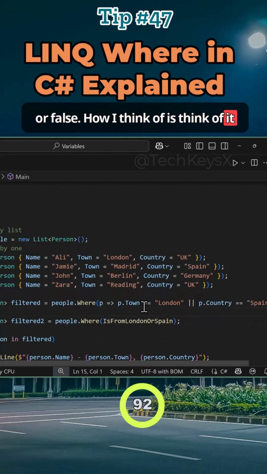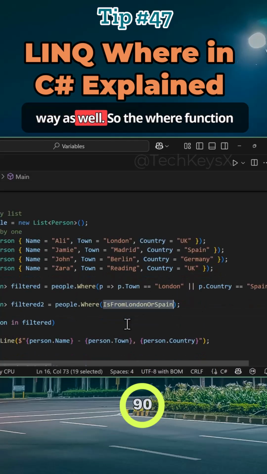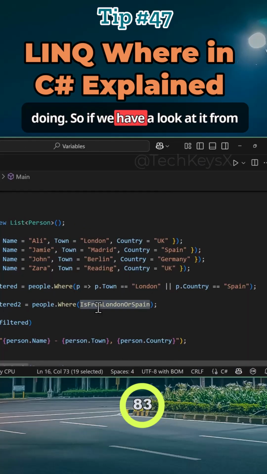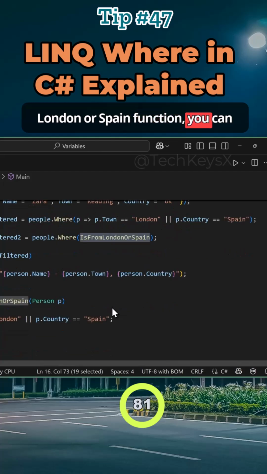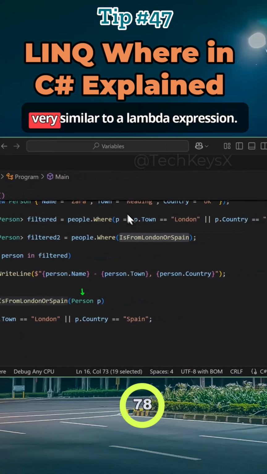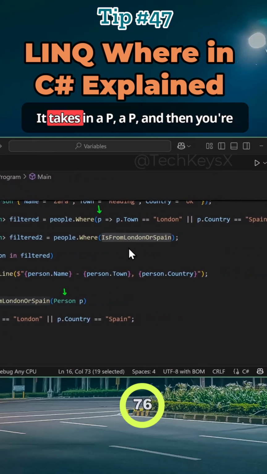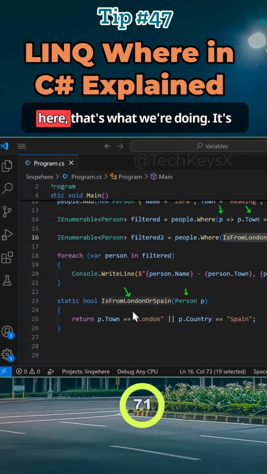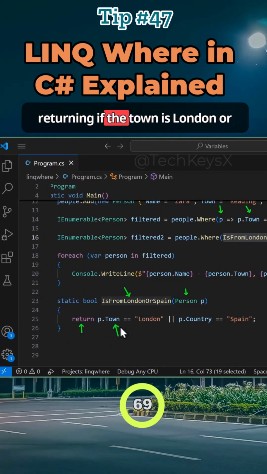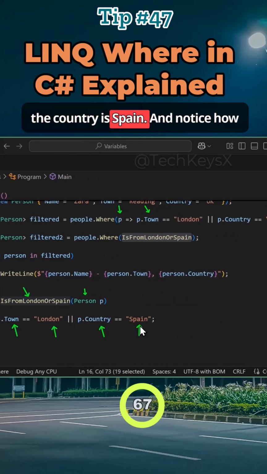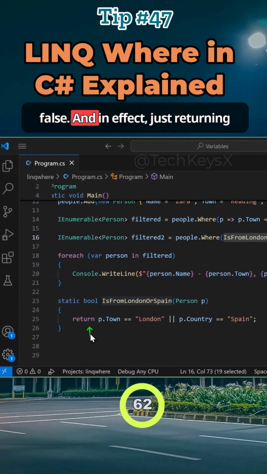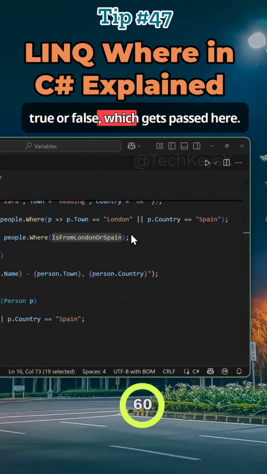How I think of it is, think of it like a function. You can do it this way as well. The Where function can take in a function that returns true or false. If we look at the IsFromLondonOrSpain function, we can see it takes in a Person class. This is very similar to the lambda expression. It takes in a P, and then you check the properties within. It returns true if the town is London or the country is Spain, so in effect it just returns true or false, which gets passed here.